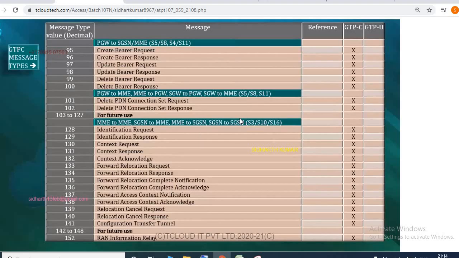Request will arrive and MME will respond back with response. MME to S gateway to P gateway, the response will be sent. Again, the coordination is achieved between three components here also. Same way, update bearer request, delete bearer response. So all these things are for different purposes.